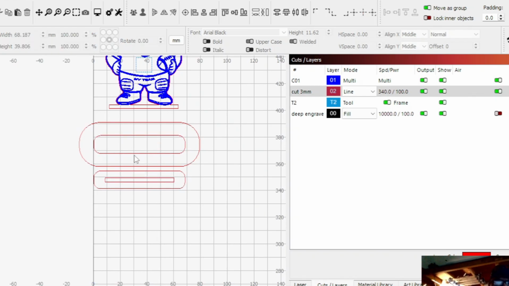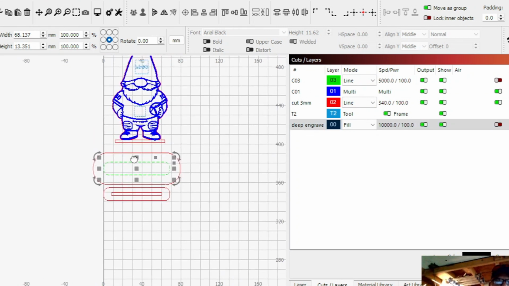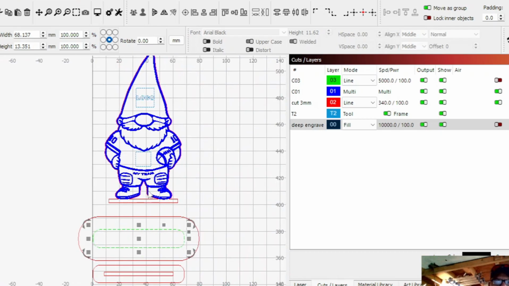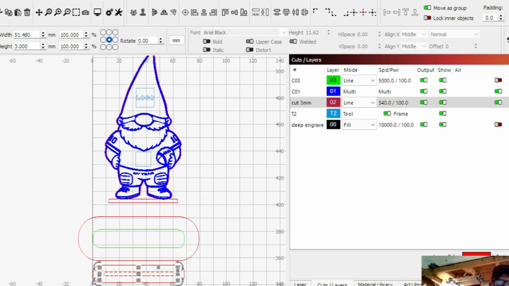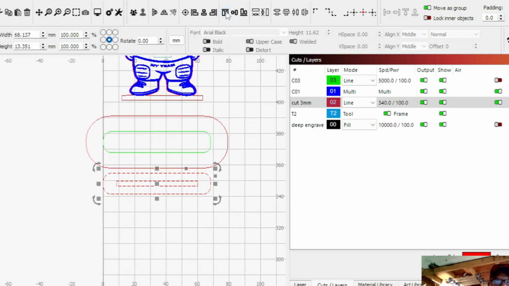So we're going to change that to a green, and that's going to be a score, which is going to be right there. We're going to move that up to the top. So all the red is going to be your cutout, and of course all the blue is going to be engraved, and then you've got your score going right across here. That's so you can put this bottom piece back on, so you know you have it centered up. Okay, let me group that together, and let me group this together.